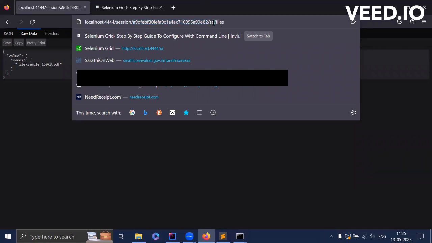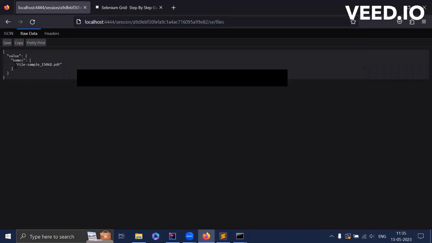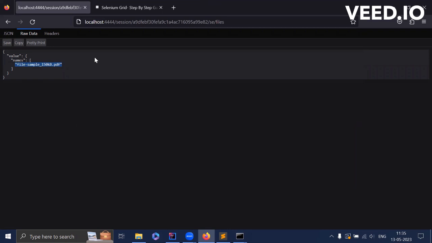And this se/files endpoint actually lists the files that get downloaded in your session when your test is running. So one browser counts as one session. Now let's say I click on a file download and it gets downloaded. So that file with that particular name, it could be anything, whether it's file sample PDF, or xyz.pdf, whatever that file name is, it will appear in this JSON format in your session.